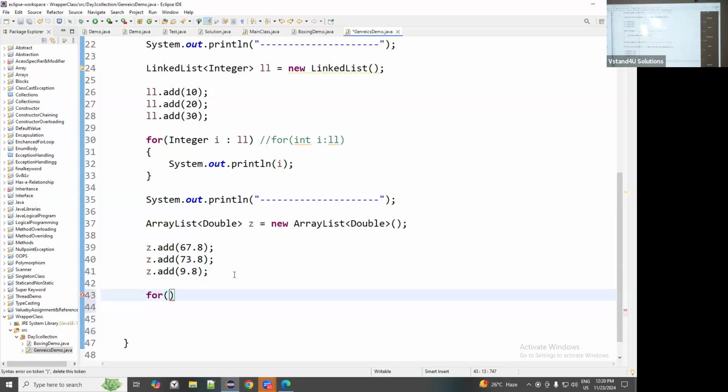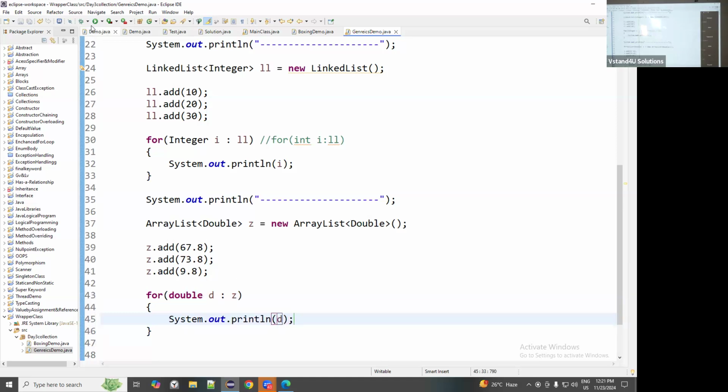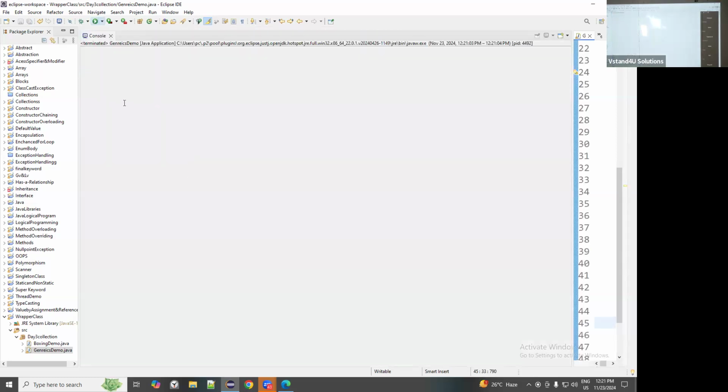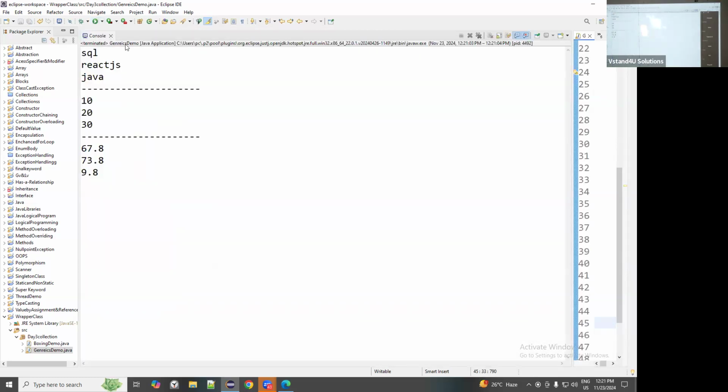for double d equals small z, right? Small z. In sys out, I have to give the address. Now if I run the code, I'll be getting 67.8, 73. This is nothing but the for each loop.